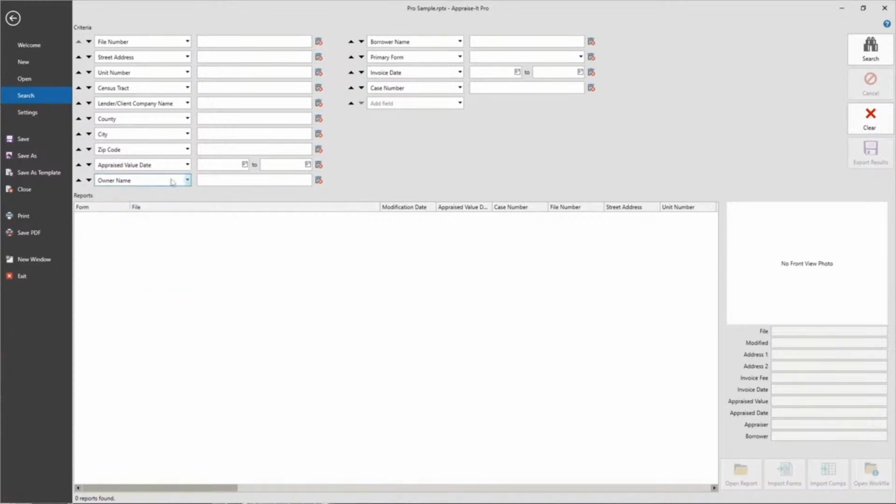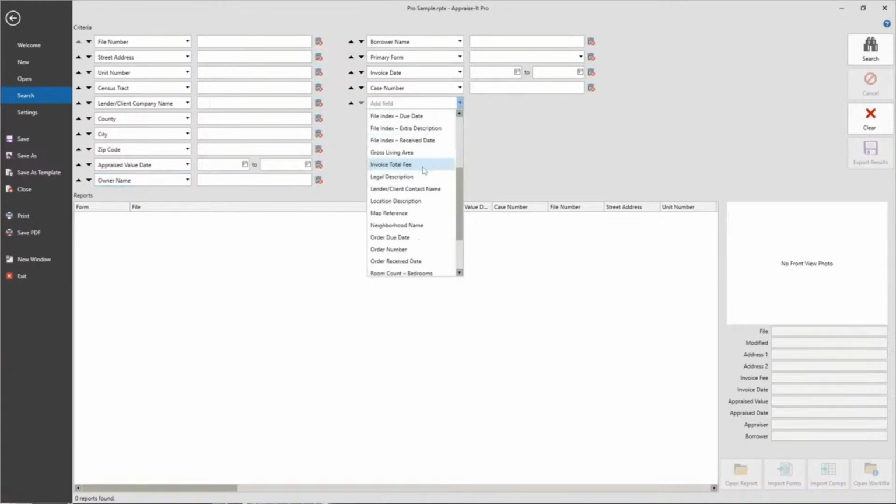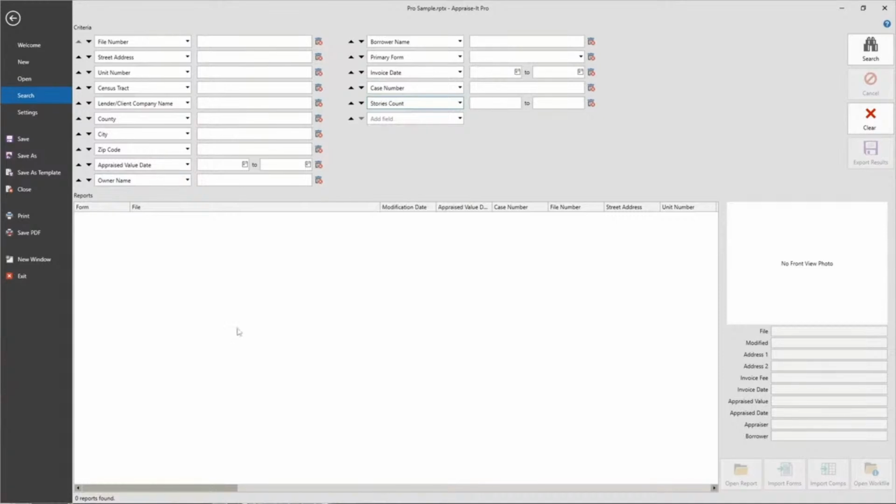Now, let's say you get licensed in South Carolina as well as North Carolina. Charlotte is right on the border, so that happens a lot around here. So I want to add state back in. All you've got to do is come over here to add field and use this pull down. They're all in alphabetical order. We're going to find state. And now we've added state back in.